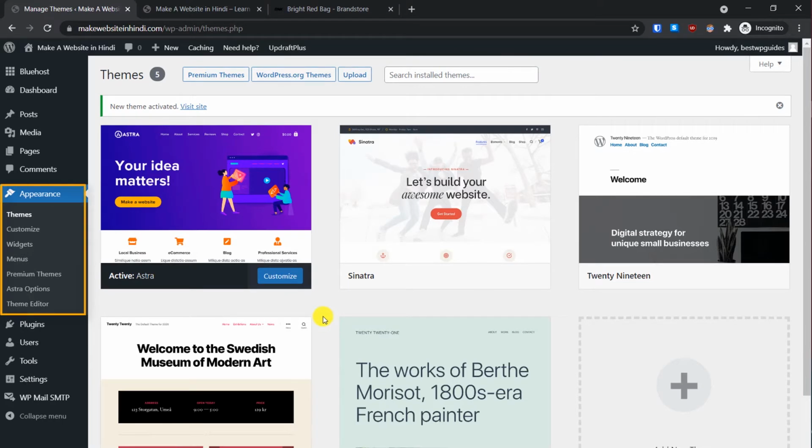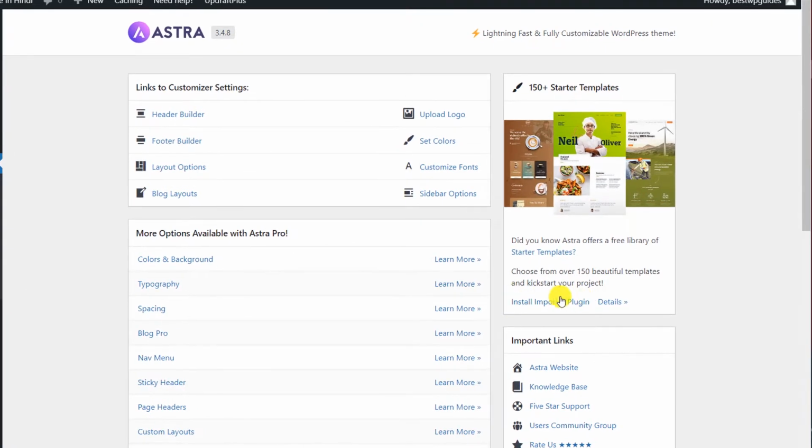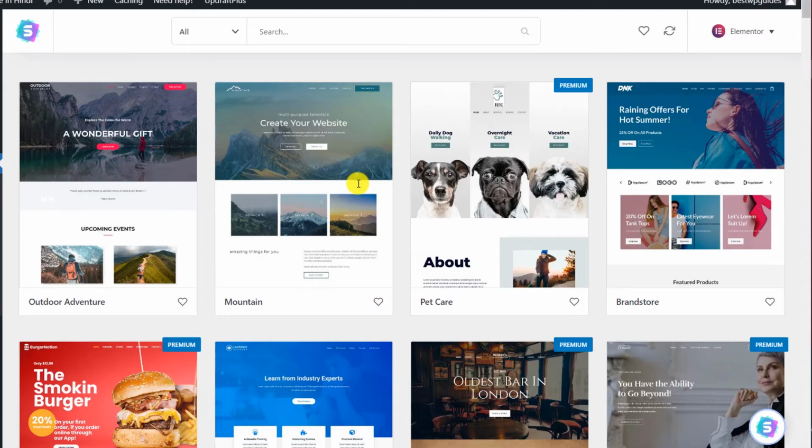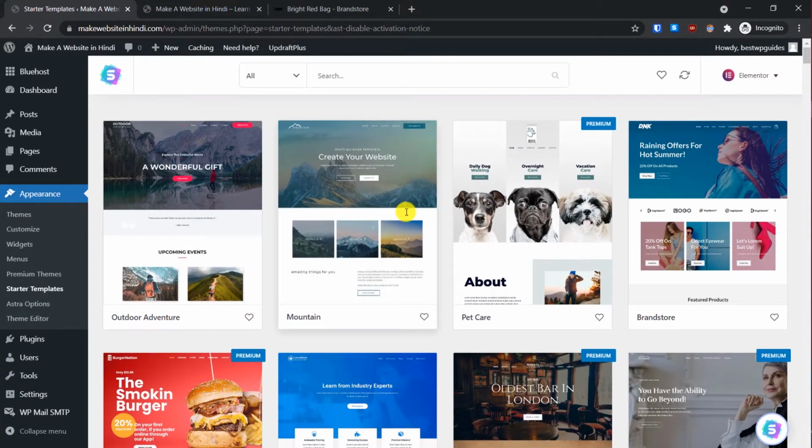Once this theme is activated, you will see a new option on the left sidebar of the screen here, Astra Options. Just click on this. Here you will see this option, Install Importer Plugin. Click on it. We are going to use Elementor as our page builder. So select Elementor. Now we have installed the Astra theme and the template library, and you can see all the templates available. This will save us time and we do not have to create a website completely from scratch. There are many good free templates available.